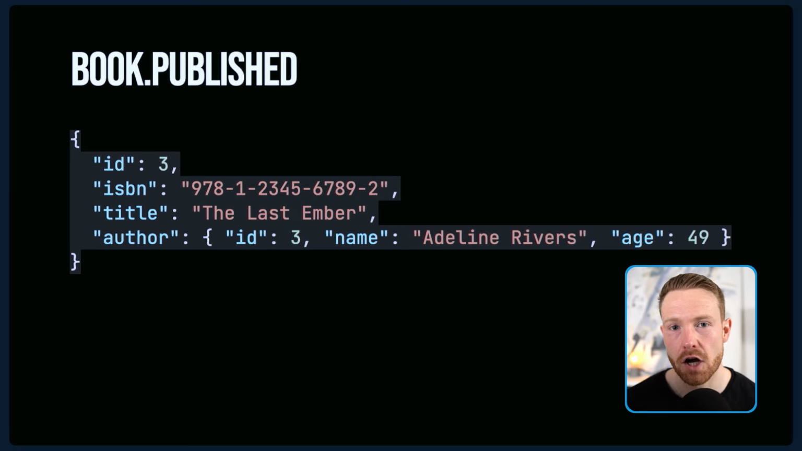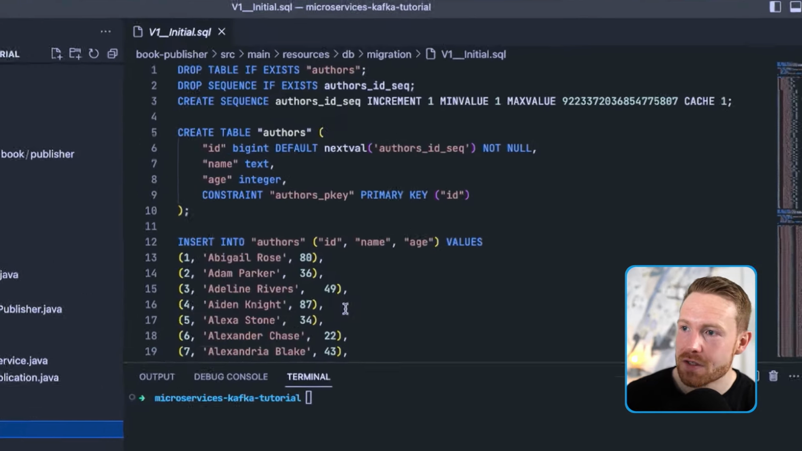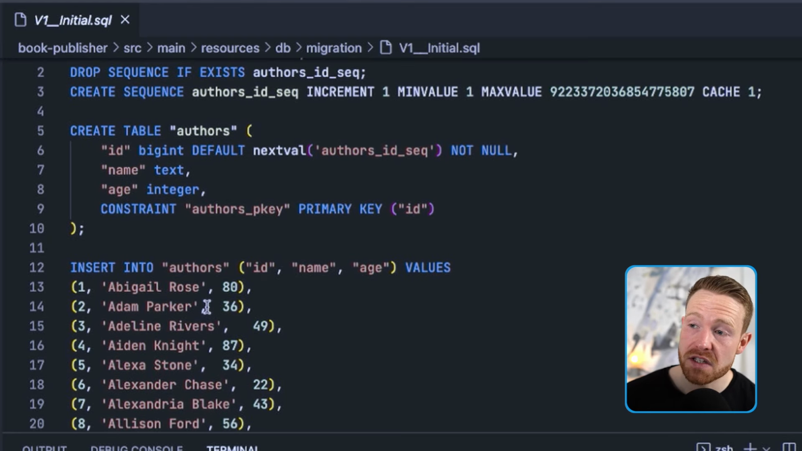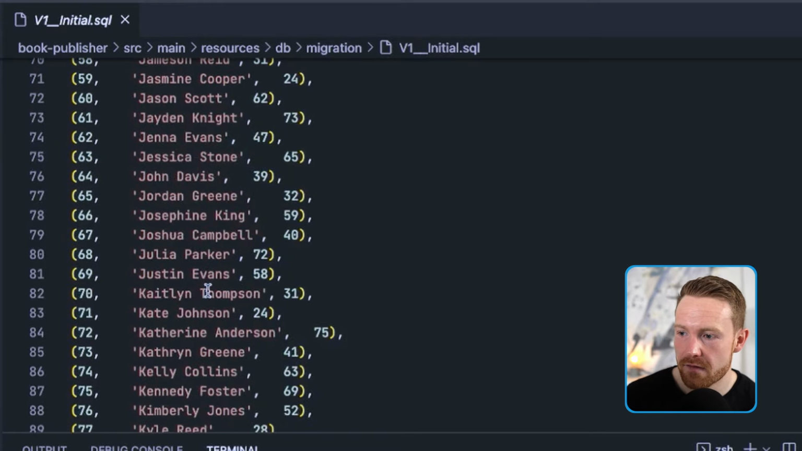So let's take a look at the code for that first service, the Books Publisher. So here's what you need to know about the Books Publisher service. It has its own database, it's an H2 database, and it's in memory, and we populate that database with information. And we do so using a SQL script. Now, when the service starts up, it uses Flyway to put all of this information into the database. So it creates the table for us and it inserts this information. And we have 100 books and we have 100 authors here. And you can take a look through all of this information available.